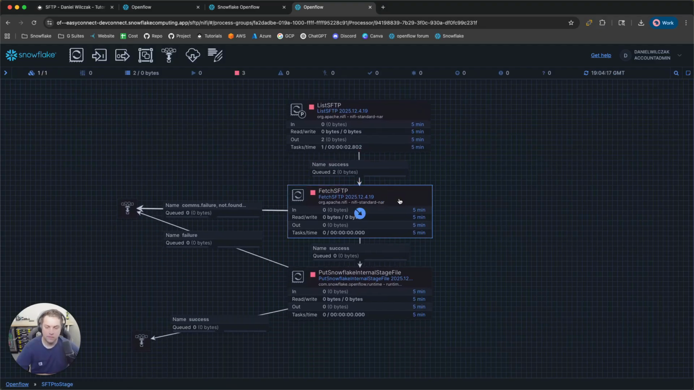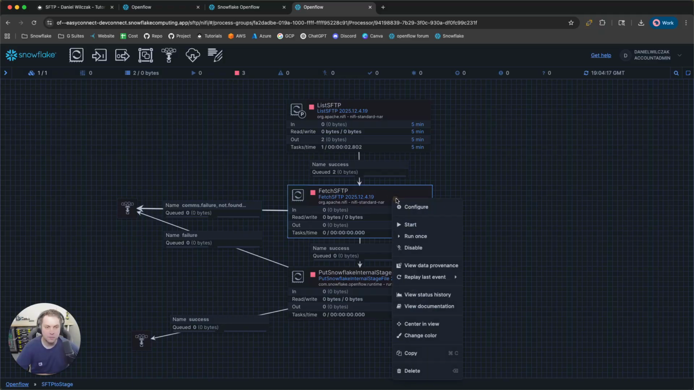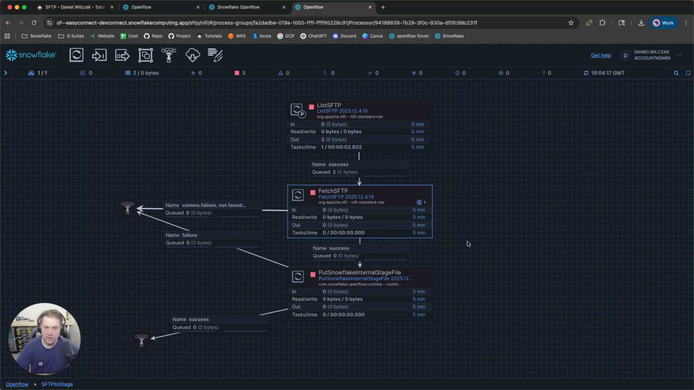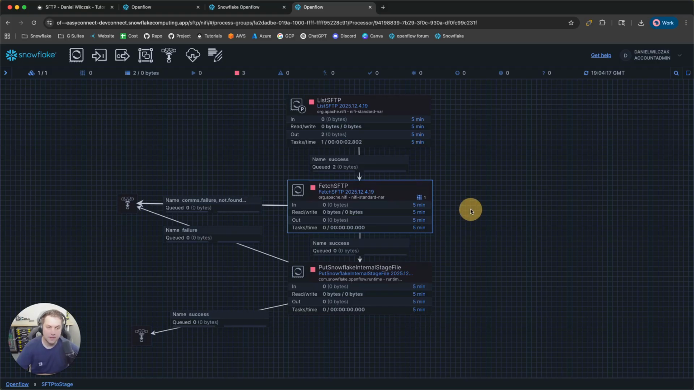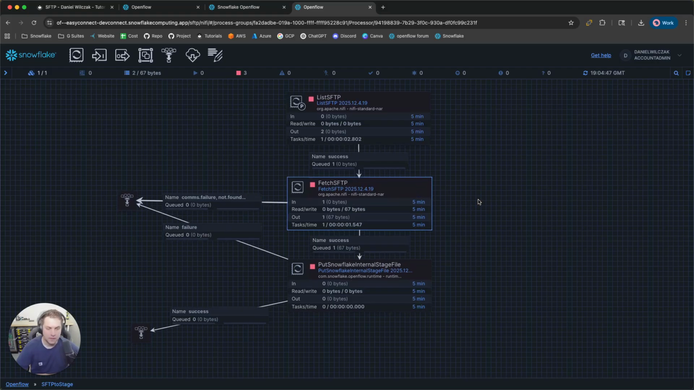So here, just like the name entails, we're going to fetch from SFTP to pull those files in. Again, you can go into the configurations, but we'll keep it simple here and simply say run once. In this case, running once will mean that I only want one of those files, because alternatively, if you ran this, it would pull all of the files. So this is really good for troubleshooting, because if you have one file and you just want to validate that file is being pulled correctly, you can.